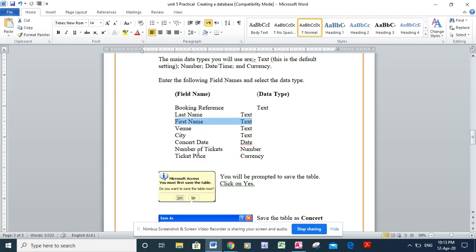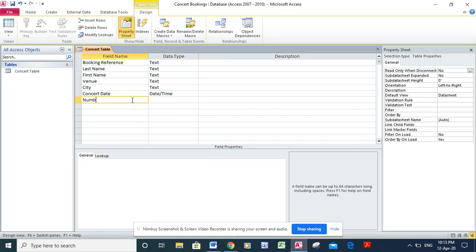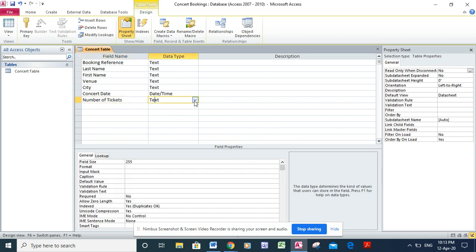The next one is number of tickets and data type is number. So I'll just click here, number of tickets, and I'm going to choose number from the drop down.